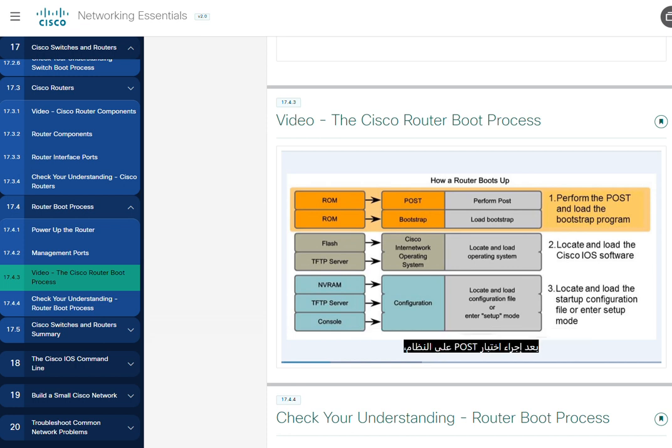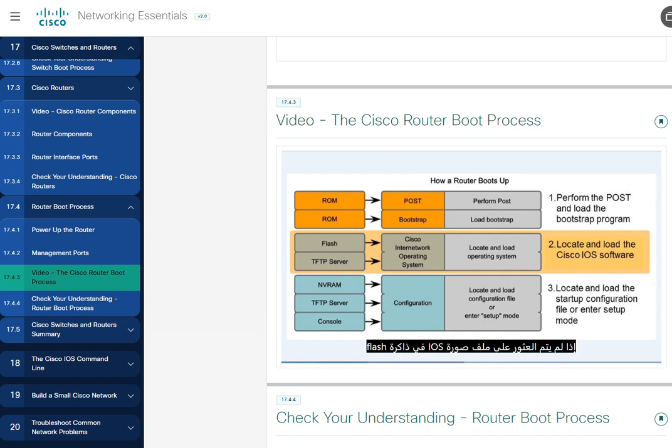After the system posts, the router then runs the Bootstrap program. The Bootstrap program is also located in ROM. This is the end of the first phase. The purpose of the Bootstrap program is to locate and load the Cisco IOS software. The IOS is Cisco's operating system for the router. The Cisco IOS is located, by default, in flash memory. If the IOS image file is not found in flash memory and then loaded into RAM, then the router will look to a TFTP server on the network to see if it can find another IOS image.